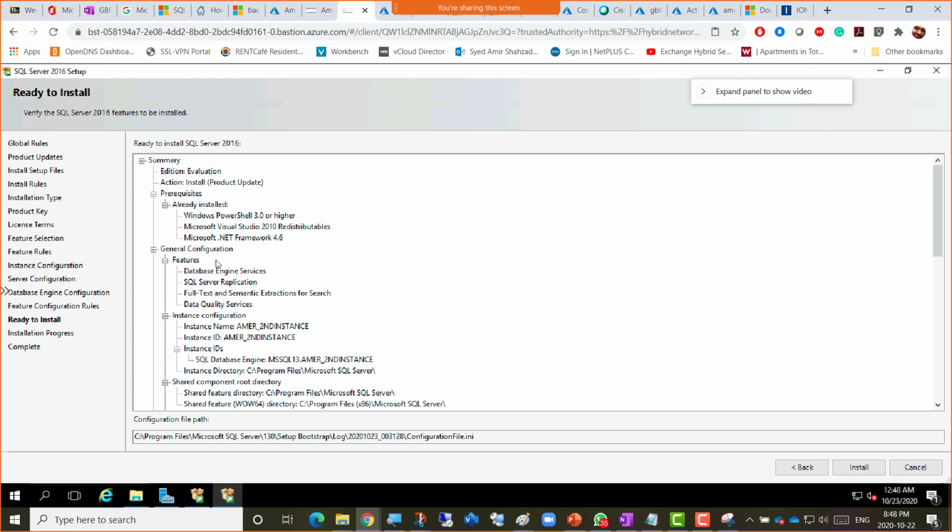So, well, this is our screenshot number 5. This is our screenshot number 5, summary of second SQL instance. It can also be called installation summary or just summary of second SQL instance. So go ahead and take a screenshot of this page.